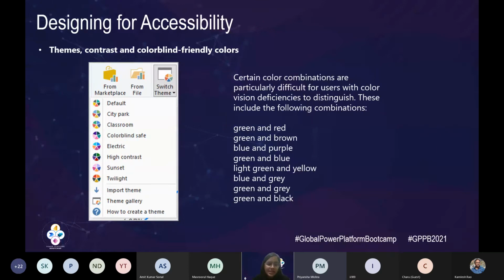Finally, coming on to the themes, contrast, and colorblind friendly colors, right? So this again is something that is a foundational feature, and this is something that will also pass on to the Power App side of the story, right? So if you look at it, certain color combinations are particularly difficult for users with color vision deficiency to distinguish. So these include the following combinations that I've listed on the screen. You can see green and red, green and brown, blue, purple, and so on, right? So there are certain colors that you would perhaps want to avoid in this context. So you should really typically ensure that your reports have enough contrast between text and any background colors, right? So that is really the foundational principle.